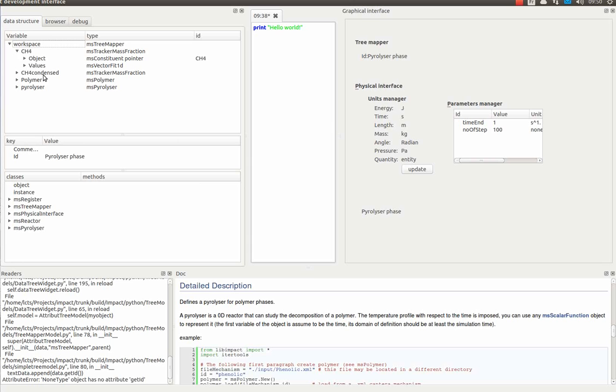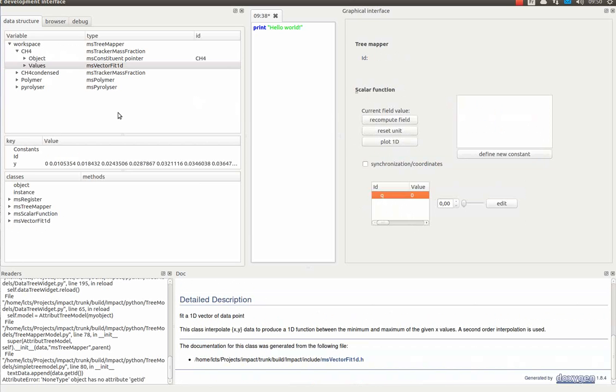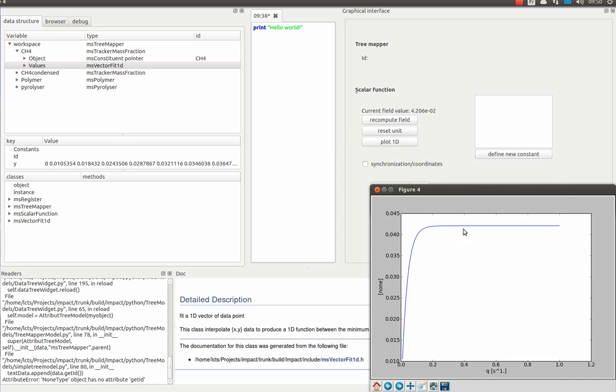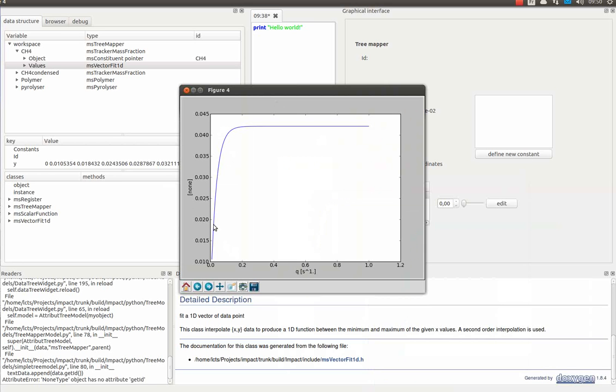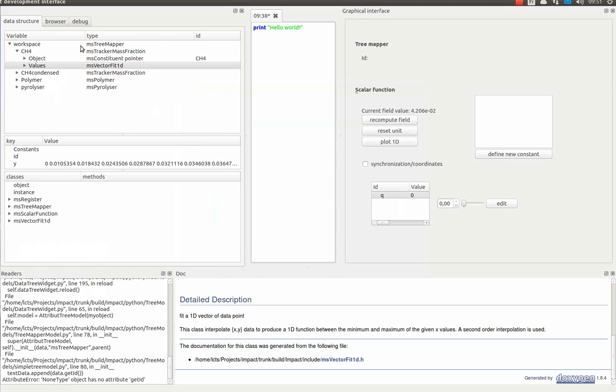Alright, great. So let's look at the ch4 tracker and the values here. We see the values, and we can plot them, and we get the ch4 mass fraction during the pyrolyzing process. We can do the same for ch4 condensed, but now to finish this tutorial, I would like to plot both the ch4 and ch4 condensed mass fractions on the same plot.